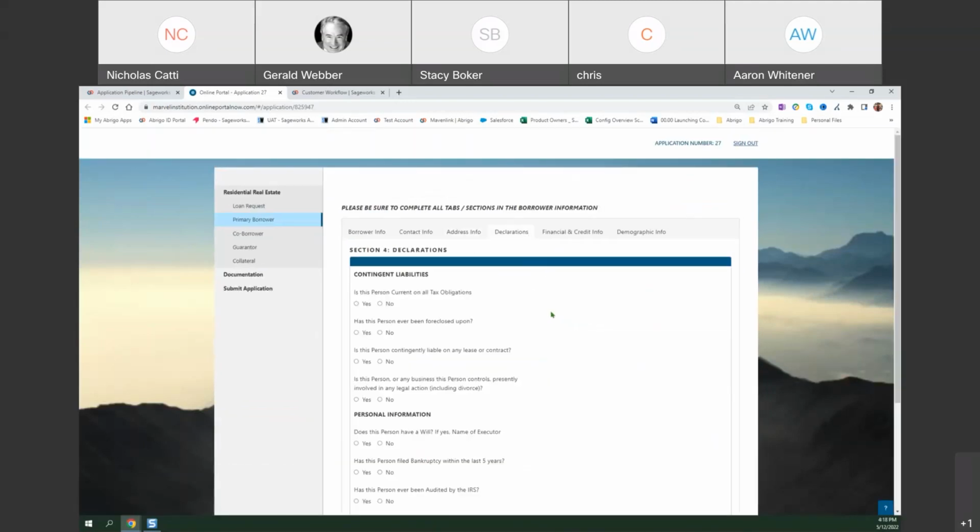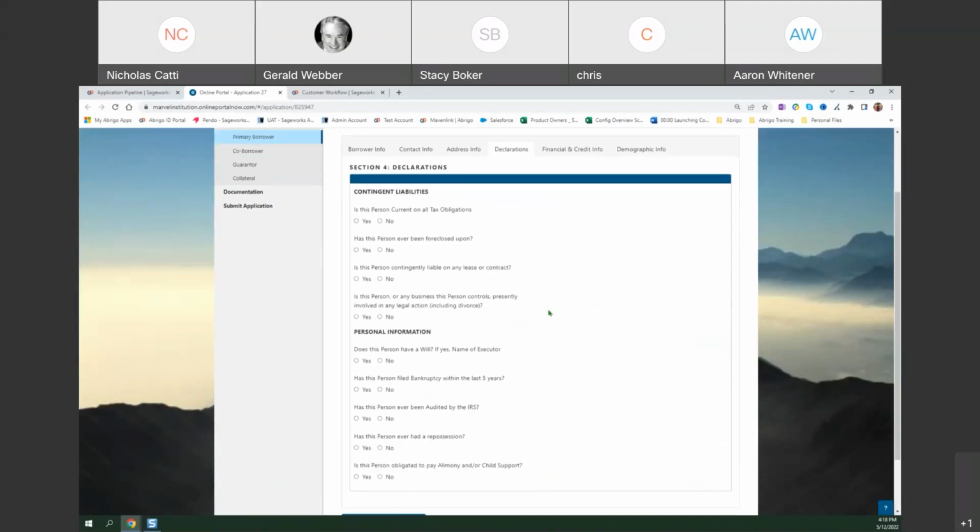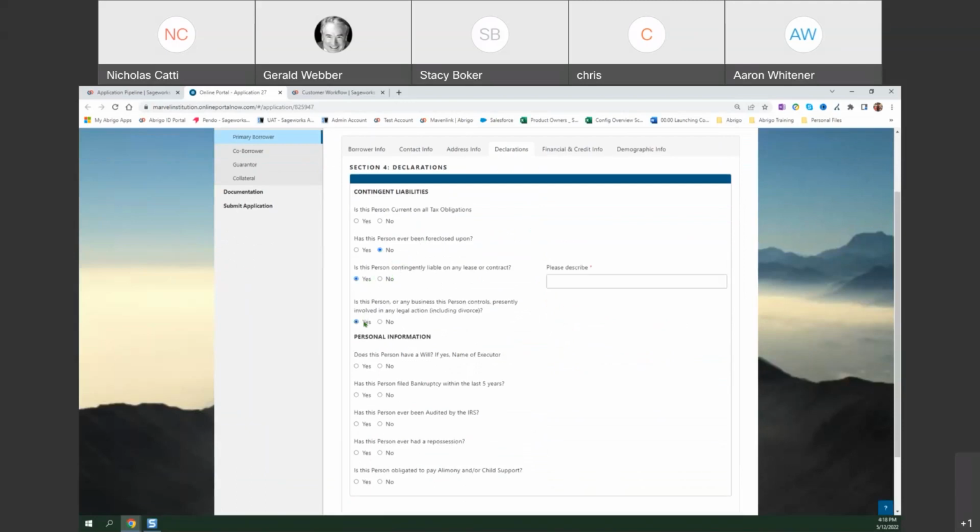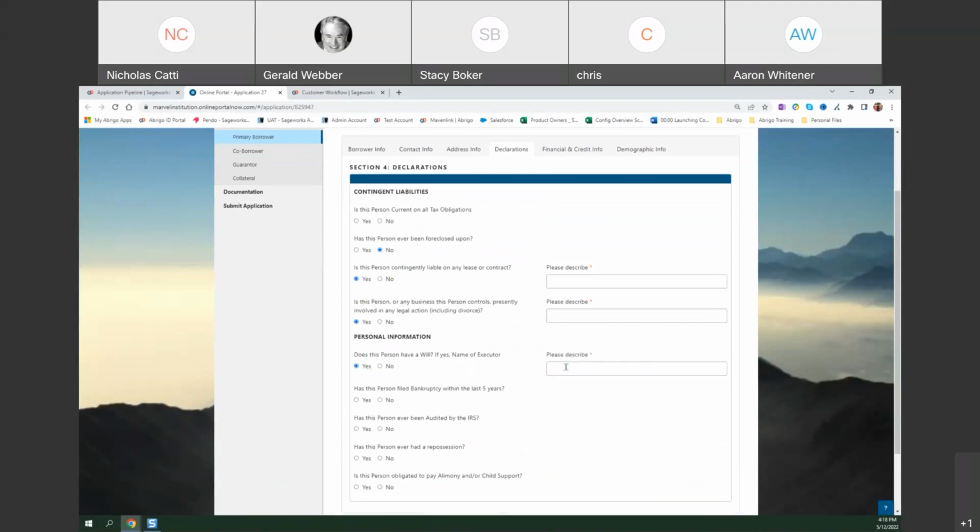And then there are these declarations. These match very similarly to the 1003. If the borrower answered no, nothing happens. Again, these would all be required. But if the borrower answers yes on any of them, then it would require them to provide some information on that response.